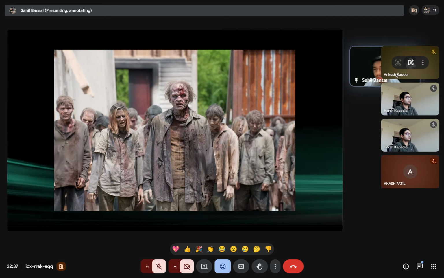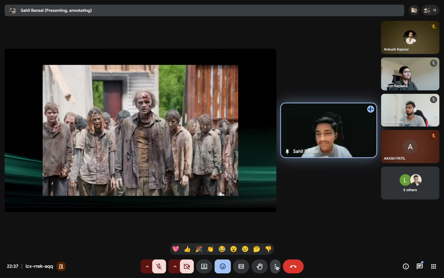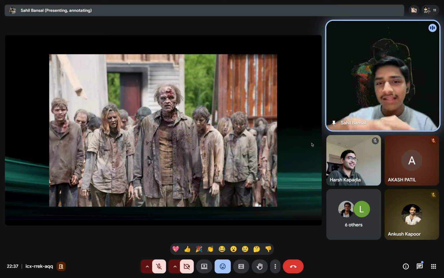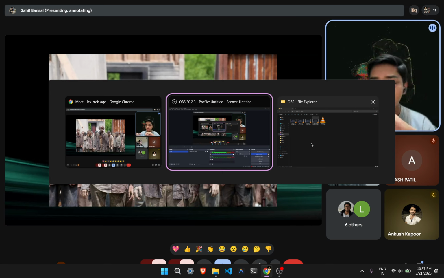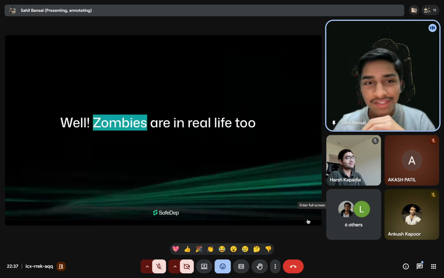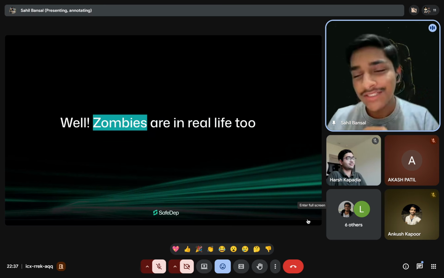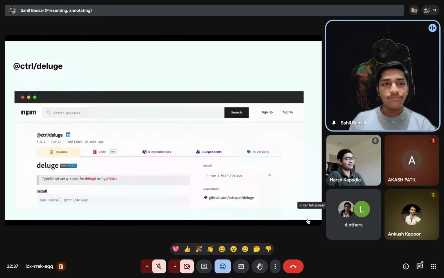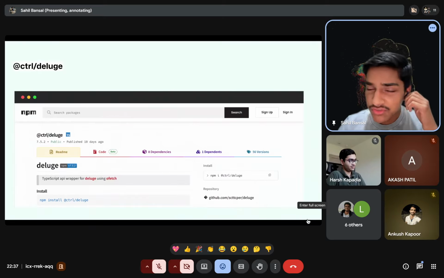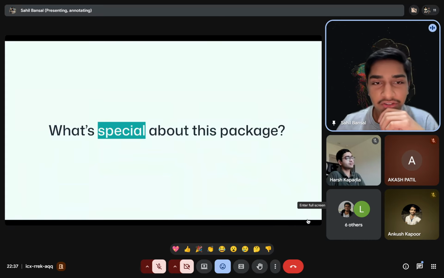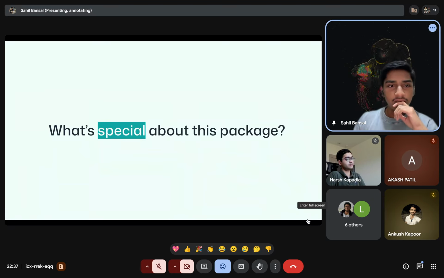Everyone knows zombies, right? Zombies have this special effect of spreading infection around and creating that worm effect. Zombies do exist in real life, but also in the software world. So let's take this package as an example, which looks normal, looks very ordinary, like every npm package looks, but let's check what's really special about it.